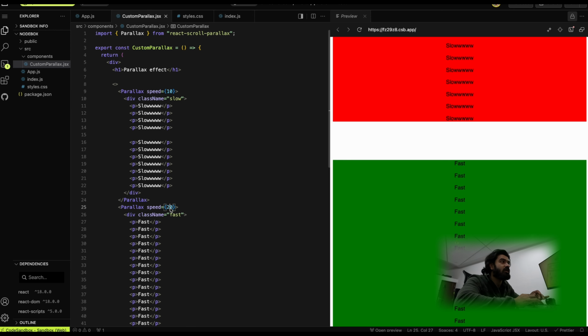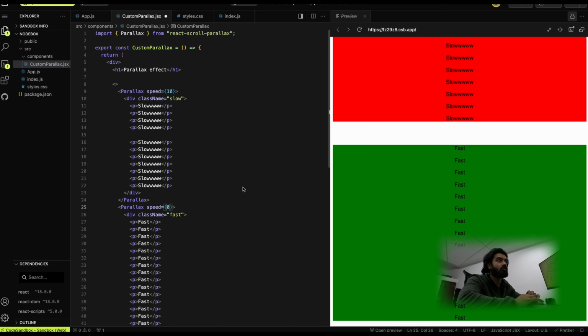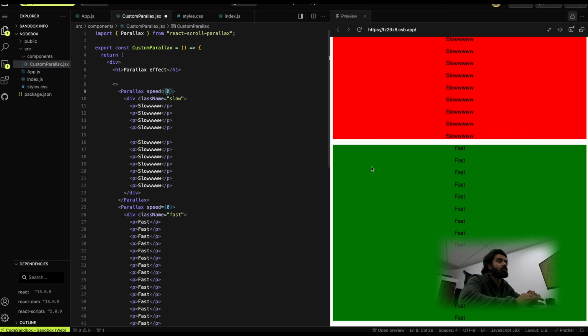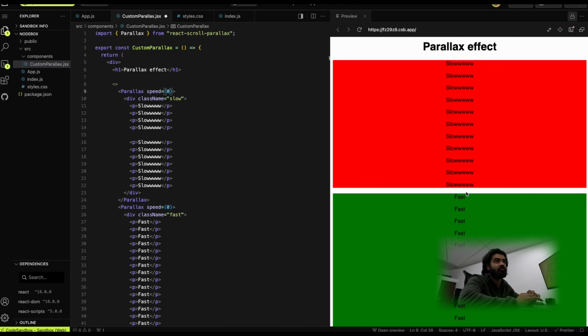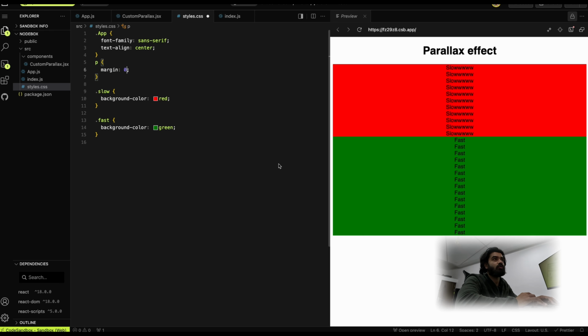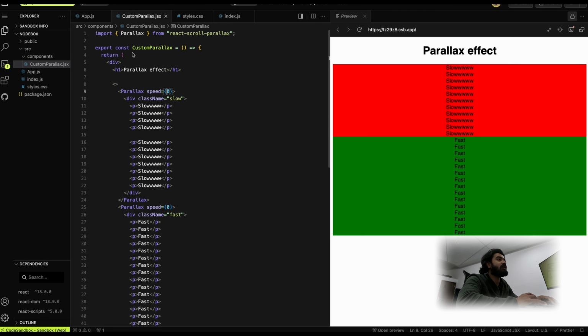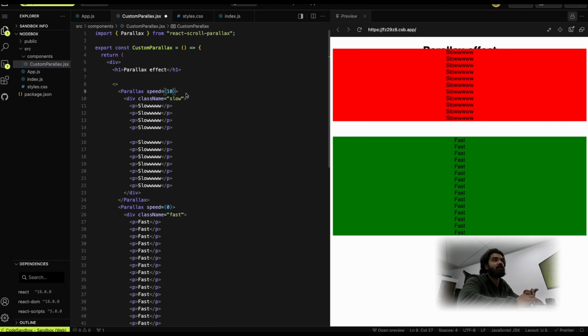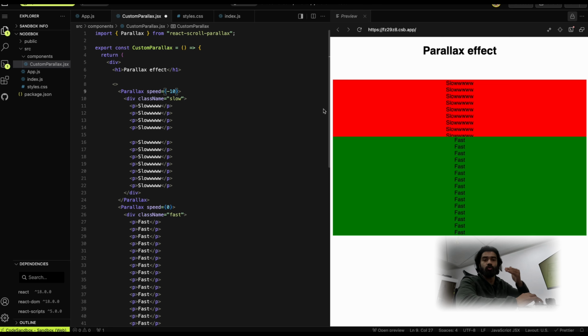So if I go here, I give it a speed of 0 and I give it a speed of 0 again, you see these are very close. Let me also do one thing, I'll just put p margin as 0. Now you see these are tightly coupled, right? And now if I change the speed to 10, you see, since it's a positive value, it will translate positively on the y-axis by 10%. And similarly, if I give it a value of -10, it will do the opposite.